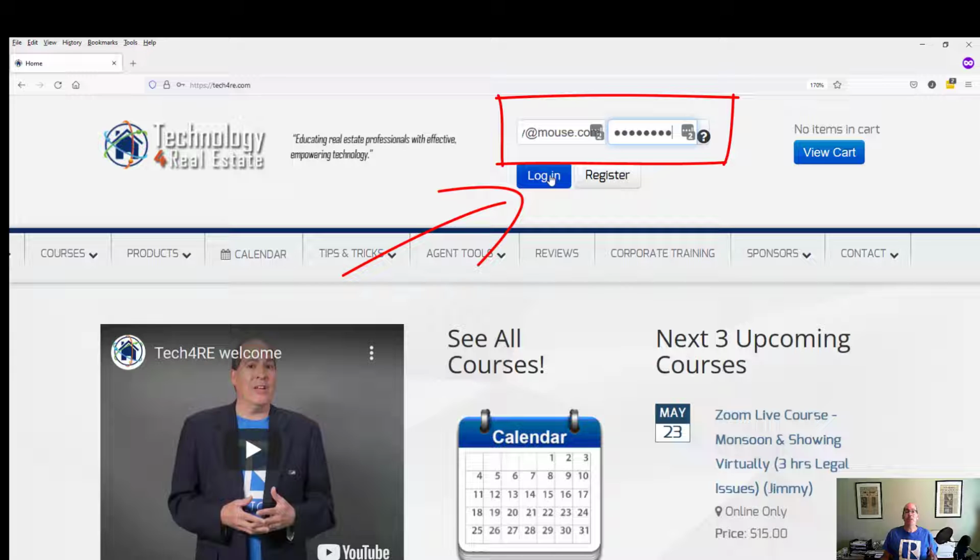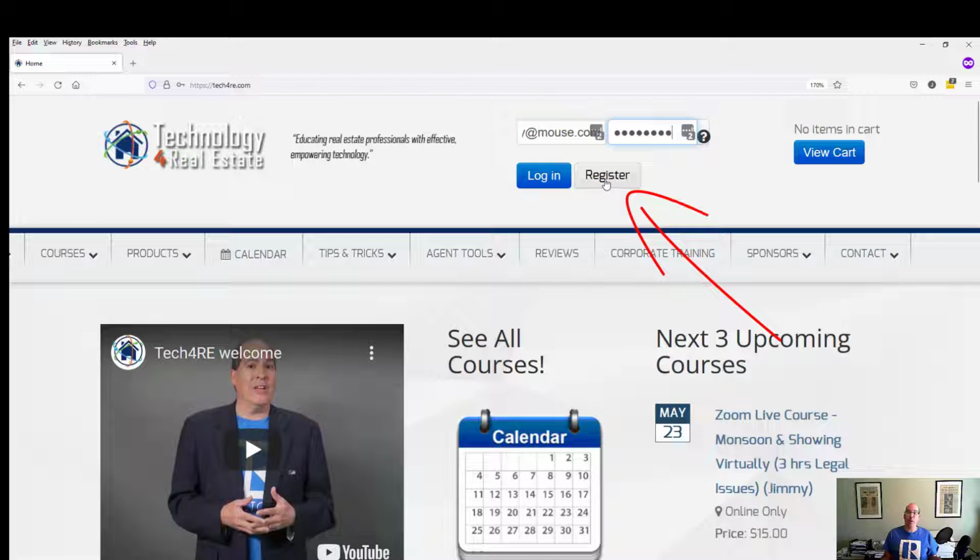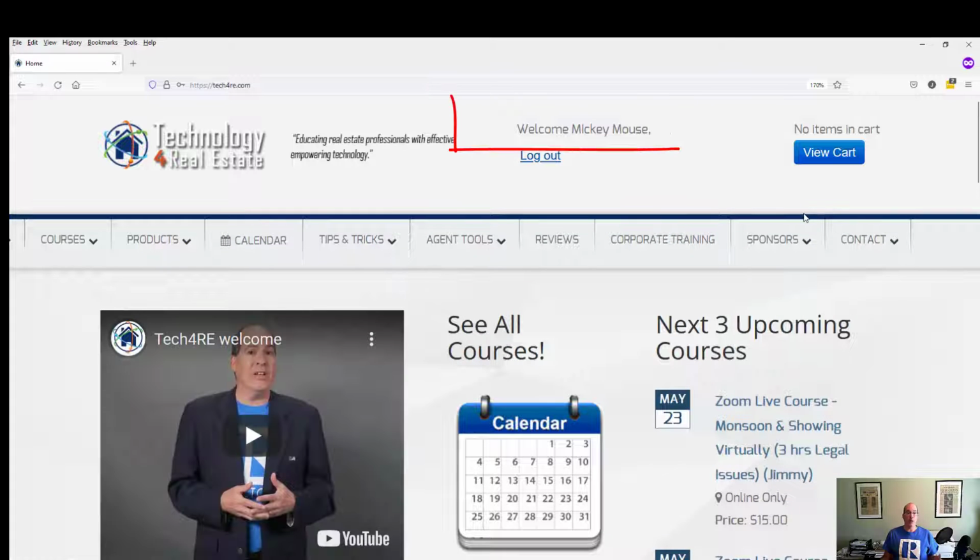If you have never registered for one of our courses before, or you don't have a username and password, go ahead and click on the register button instead of the login button. It will now welcome you with your name.